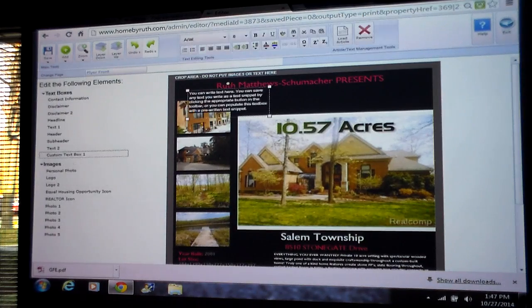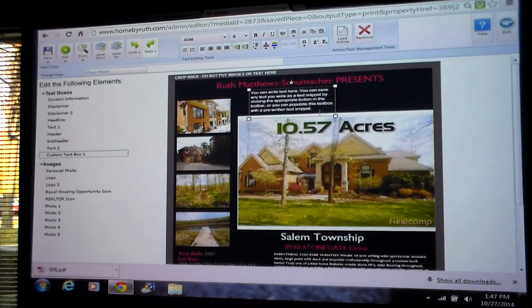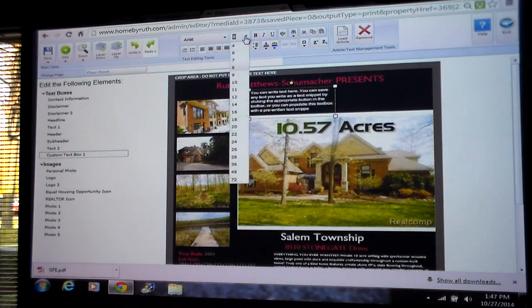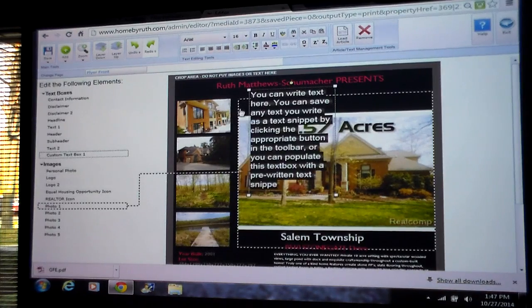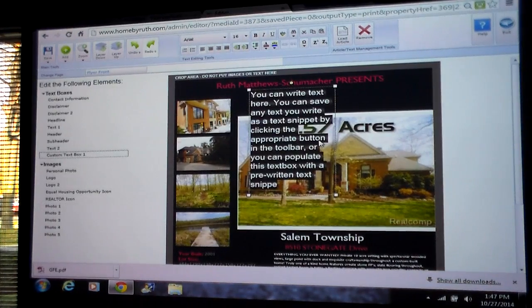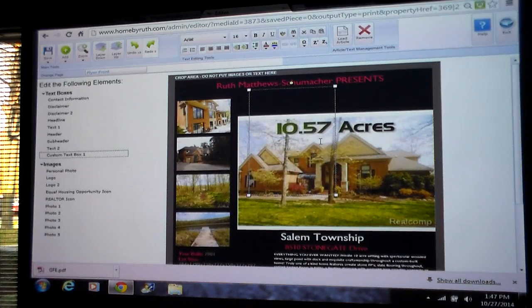I'm going to add a text box, and this text box I'm going to put here, and I am going to put the price in here. So I'm going to change that to a big font, just exactly like you would do in any other document. And I'm going to write in here. Oh, where'd it go? Do you see it?